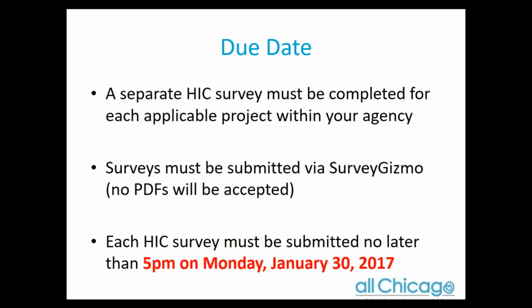So again, you have to submit a HIC survey for each applicable program no later than 5 p.m. on Monday, January 30th. All the surveys will be submitted via Survey Gizmo. We will not be accepting PDFs. The Survey Gizmo link has not been sent out, and it will not be released until January 26th. The reason is because we do have a couple of programs that will try to submit early, like on January 25th, and then I'll have to toss them and ask them to resubmit. So I don't want anyone to do double work. That's why we will not be releasing the HIC survey until January 26th.